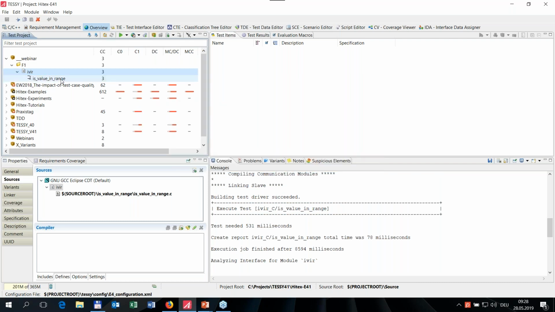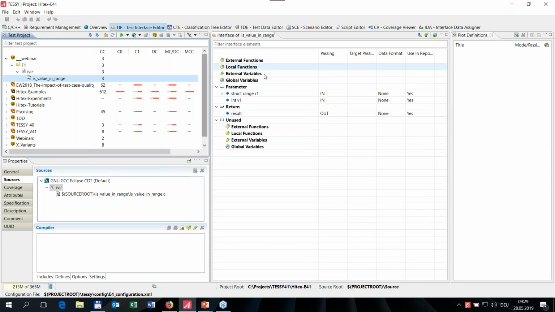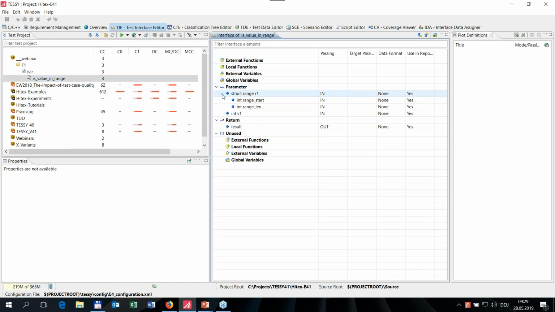We see here the list of possible test objects. Only one is value in range, our function. And if I switch to the interface editor perspective, I can see the interface which Tessy has determined for this function. And if I do so, I see here, because it's a very simple test object, we have no external functions, no other function in the same C source file. We have no external variables, and we have no global variables. We only have two parameters, and the first parameter is a structure. It has two components, the start value and the length.